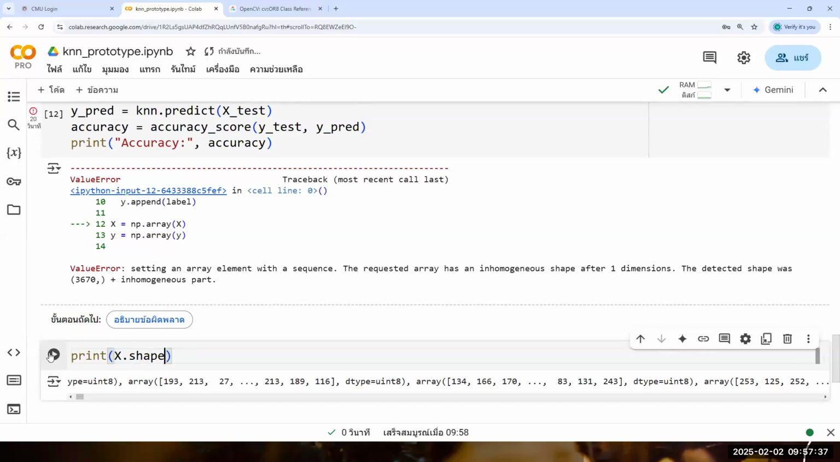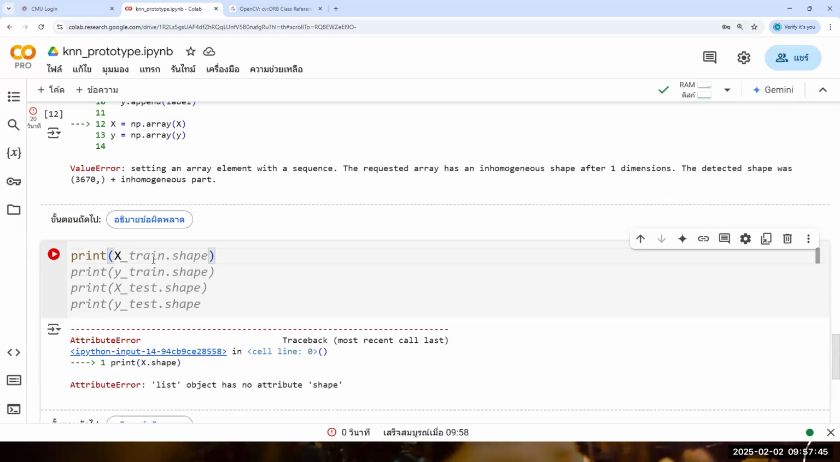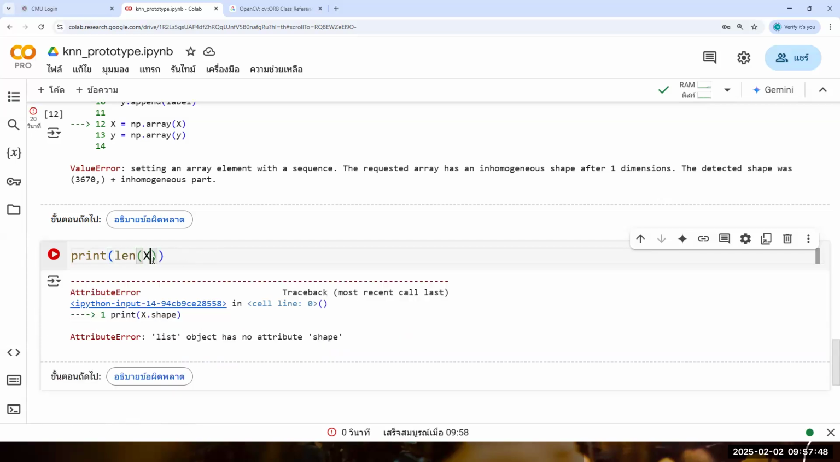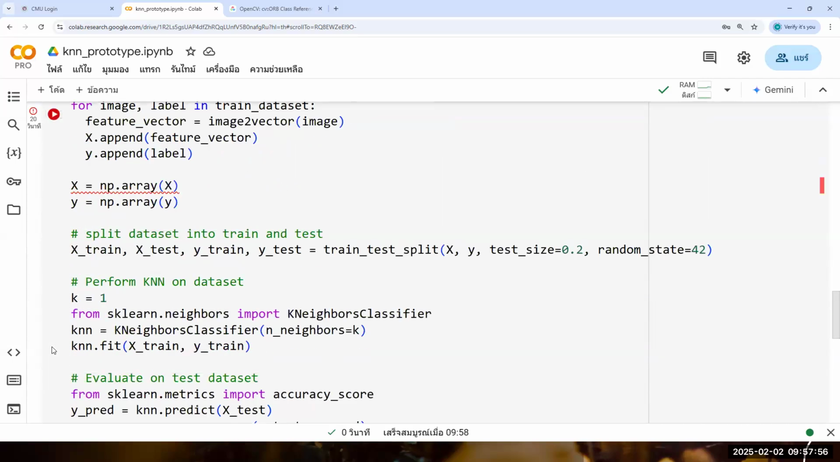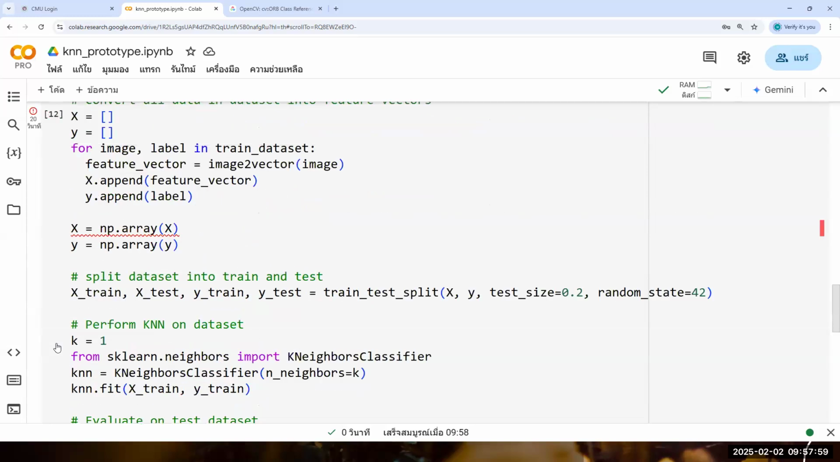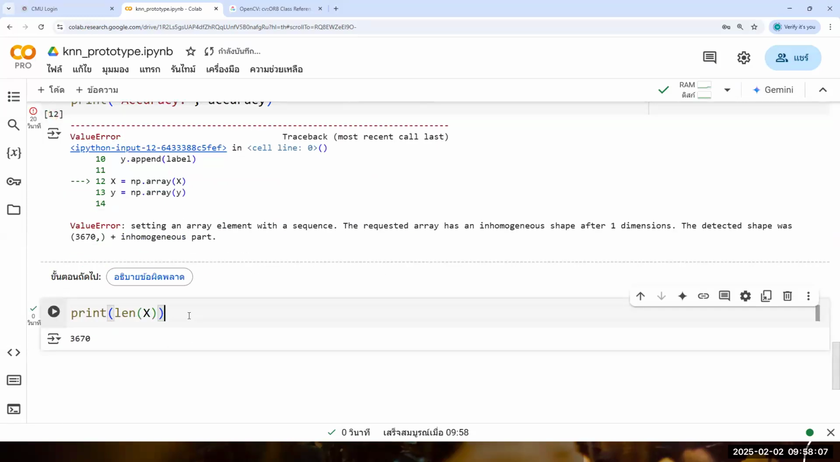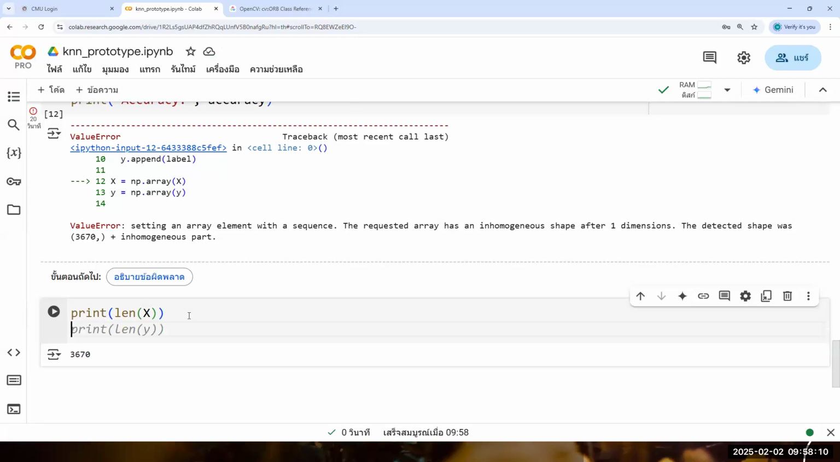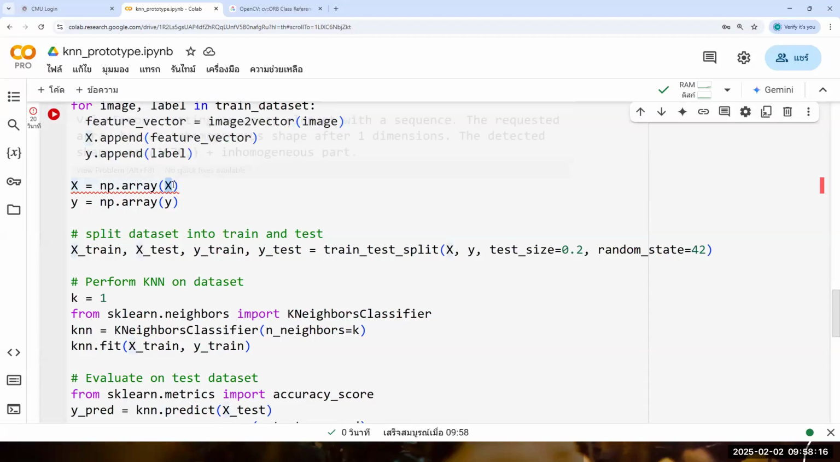So if I print shape, it doesn't have shape because it's a list. Okay. So length of X should give me the number of data that we have. And so we want to convert this into a numpy array. So let's see. So normally you would be able to do this.